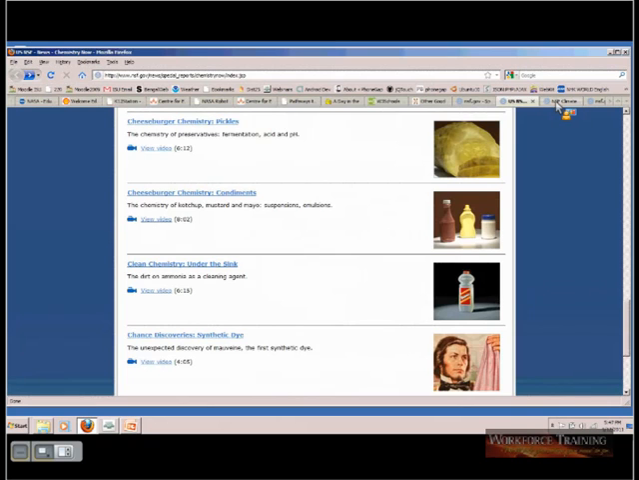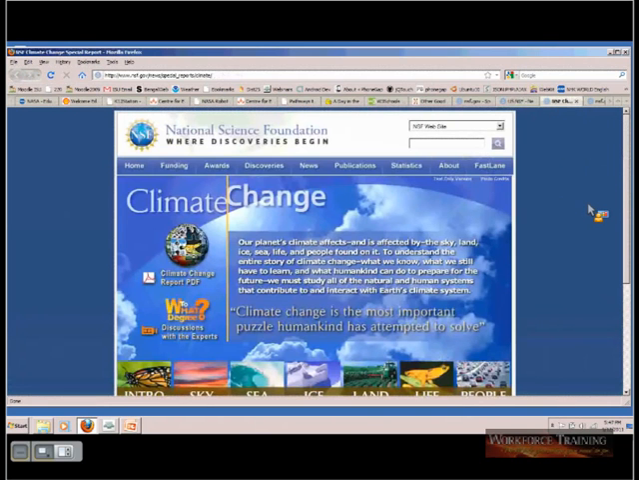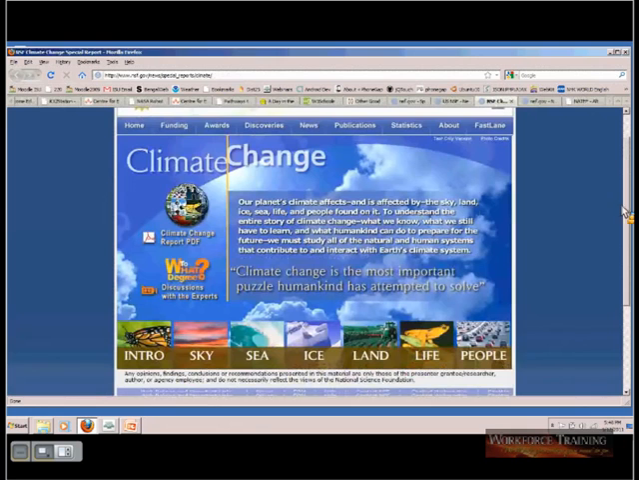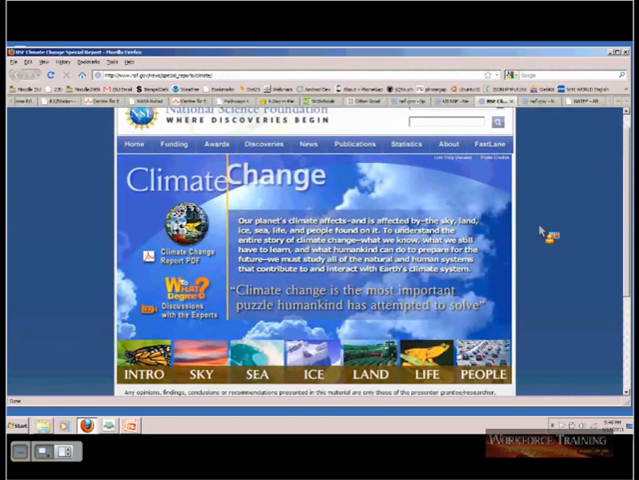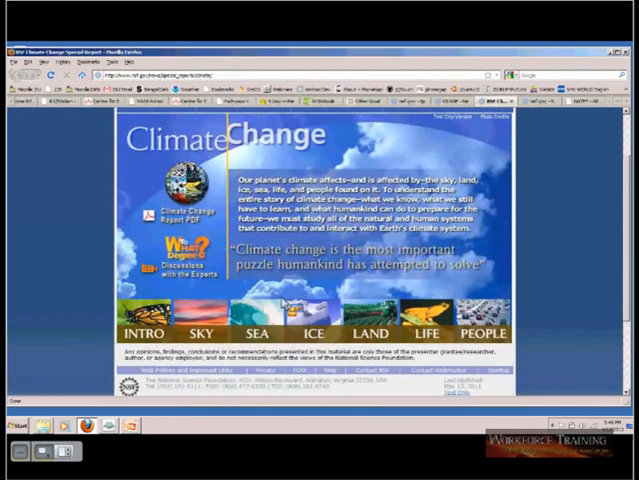The next site that I've pulled out from the list is on climate change. And this one talks about how our technology has affected our environment, or how science believes it has affected or will affect our environment. And then it has all of this broken down into different areas here, or different topic areas. We have an intro.